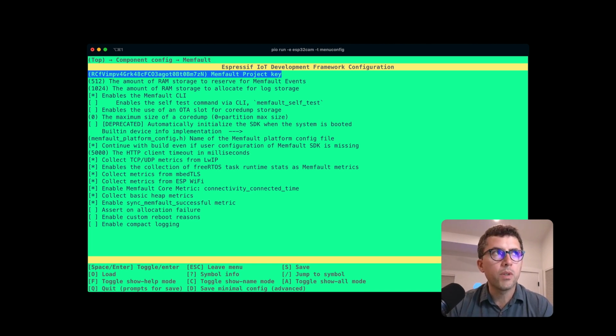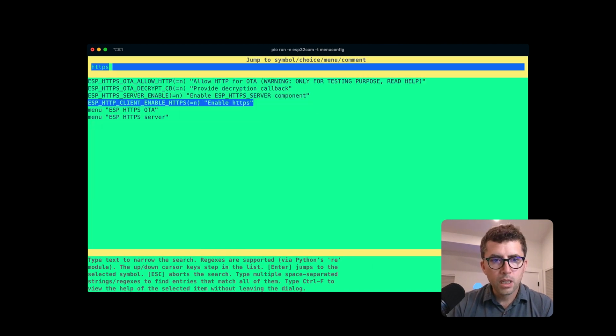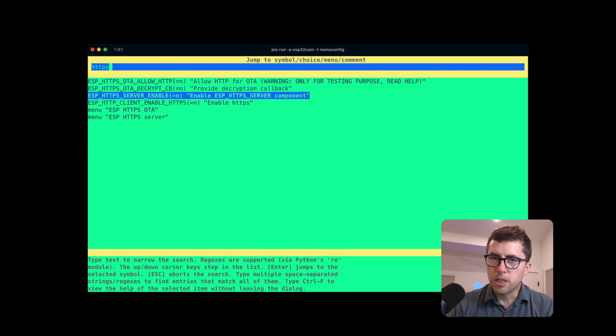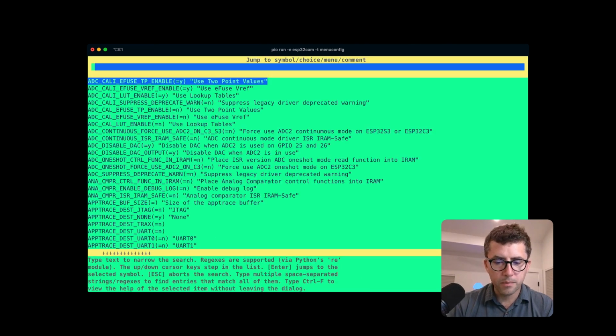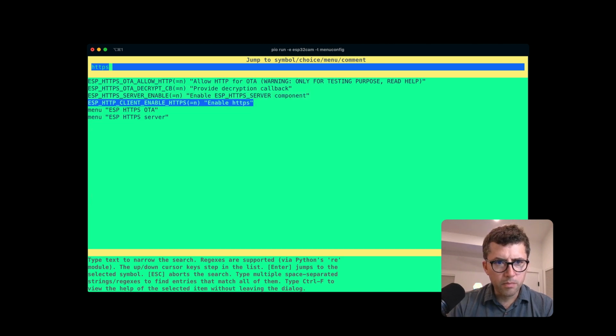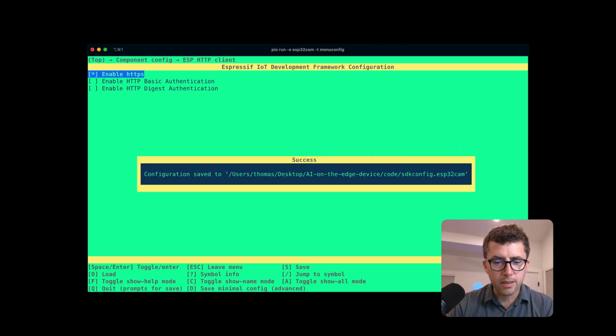And finally, we need a third option to turn on HTTPS. So by default, the HTTPS client is not included in ESP IDF. We need it to talk to Memfault's server though. HTTPS client enable, yes. Okay. And I believe that's it. So with those options, the ESP framework is configured. I'm going to save that.